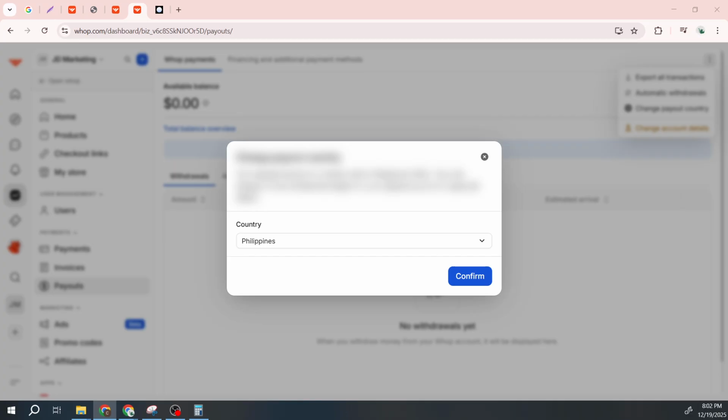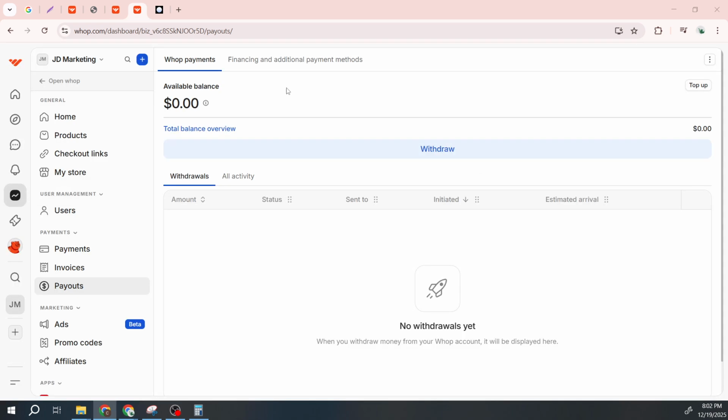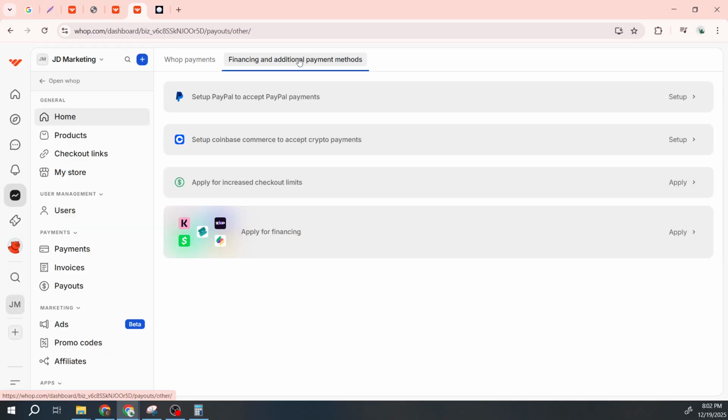With your main payout method set, scroll to additional payment methods. Click Setup next to PayPal to link your account. You'll be redirected to sign in and grant permissions, confirm the connection, and return to Whop. If you use a dedicated PayPal email for business, make sure you connect that one to keep accounting clean.